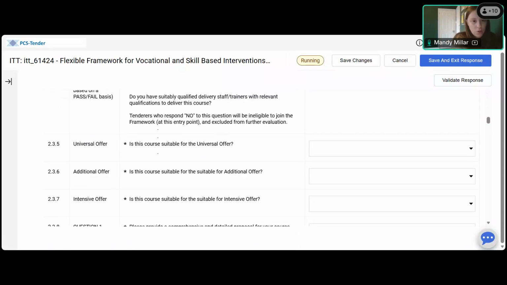So the universal offer, I don't know if you guys have read this in the documents, is basically open to everyone. The additional offer is for additional support needs, and then the intensive offer is for more intensive specialised provision.